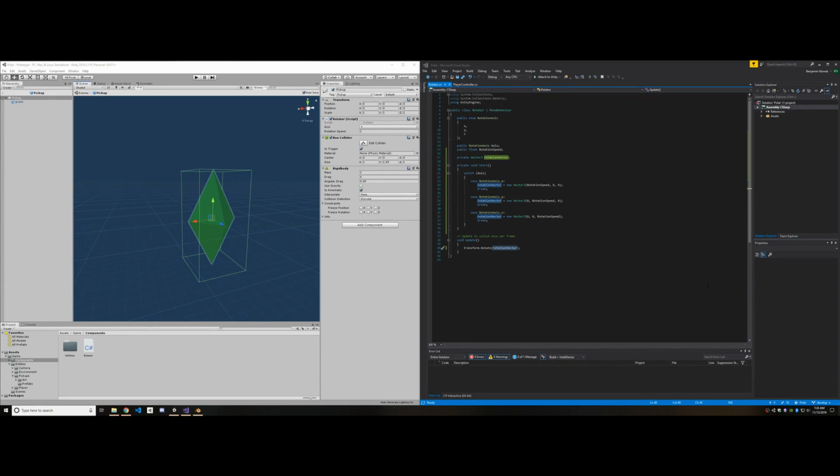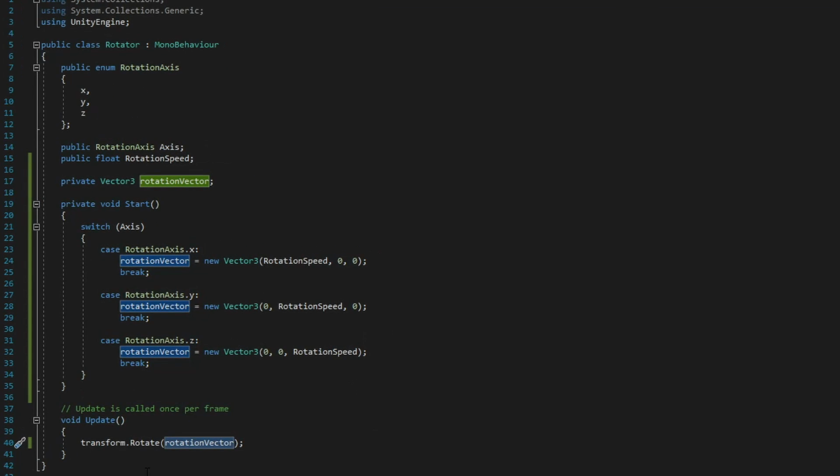Alright, everything seems to be working, so I'll go ahead and walk you through what I have done. I started out by creating this rotator script. Pretty simple. It takes in an axis and a rotation speed and basically just figures out how to apply a rotation vector to the transform of the game object that this is attached to.